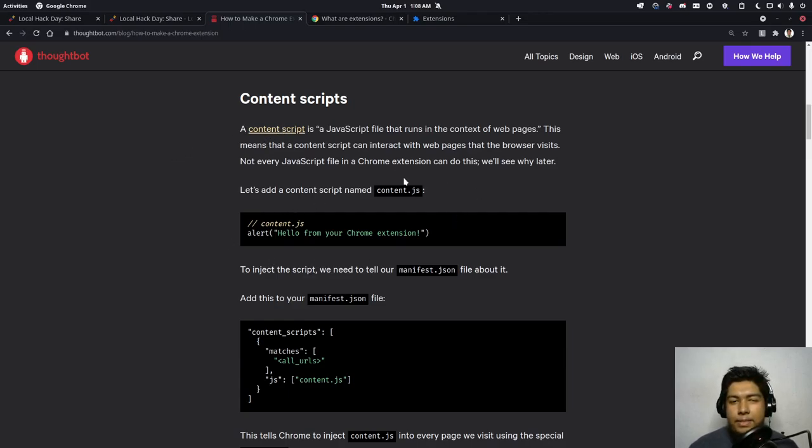A content script is a JavaScript file that runs in the context of our web page. So that means that JavaScript file has access to interact with the web page that is currently loaded on the screen. And not every JavaScript file in a Chrome extension can do this. We will see that later, as they say. But the content script, as the name says, will be having access to the content on the screen.